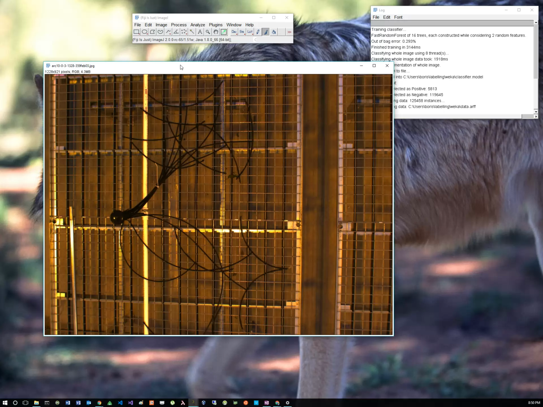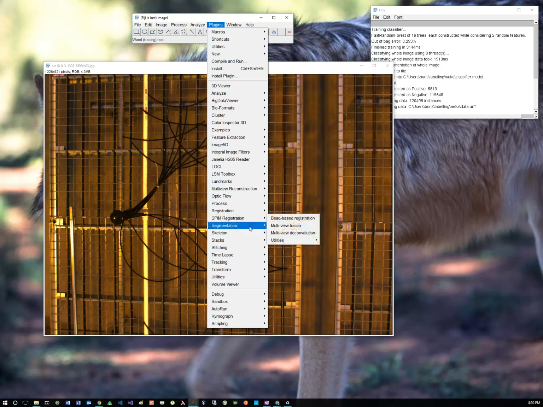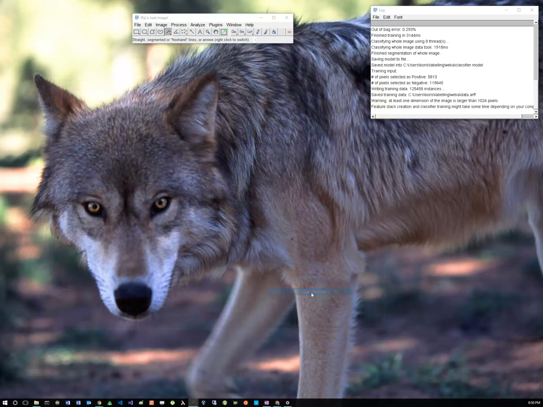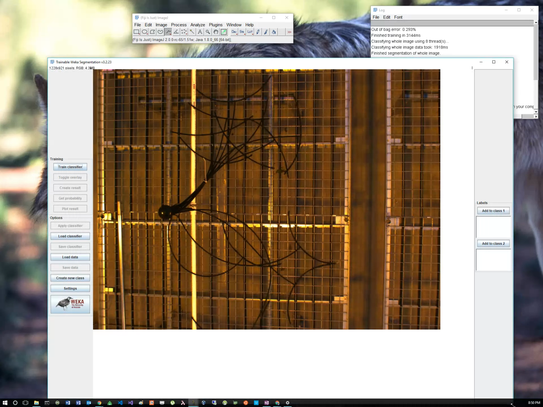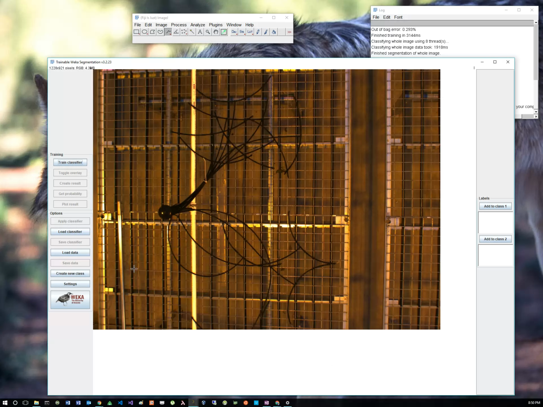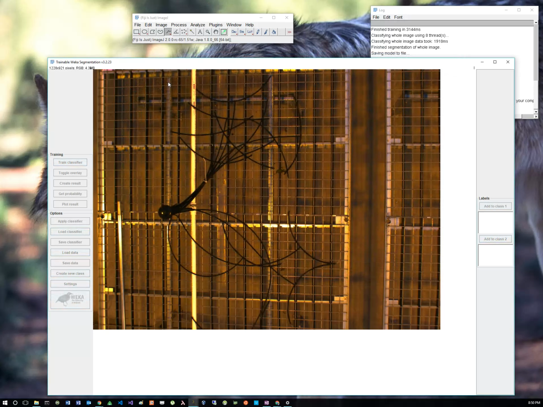And this image is fairly easy because there are no buds in it. So how do we classify it? Let's take a look. First of all, we set up our workspace by selecting Plugins, Segmentation, Trainable Weka Segmentation. We get our workspace. We don't need to go through the classifier setup anymore. You just need to hit Load Classifier, navigate to the Weka folder, select Classifier Model, wait while it loads. Here it's loaded, and you can proceed with annotation.